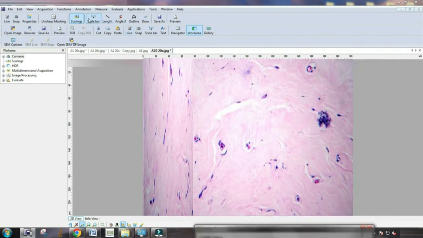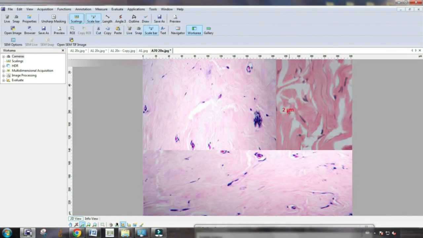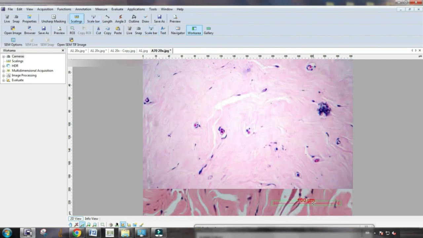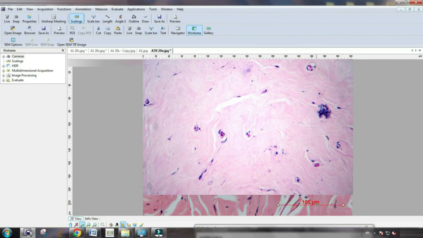Now use another option, the scale bar. Here you can select a location. You can choose any location. At that location you have to drag until you get your desired microns, and now you have to place it at the exact place where you want to put it.